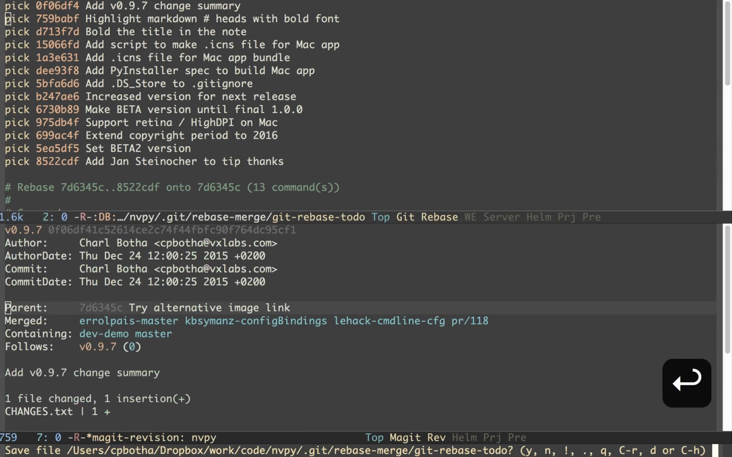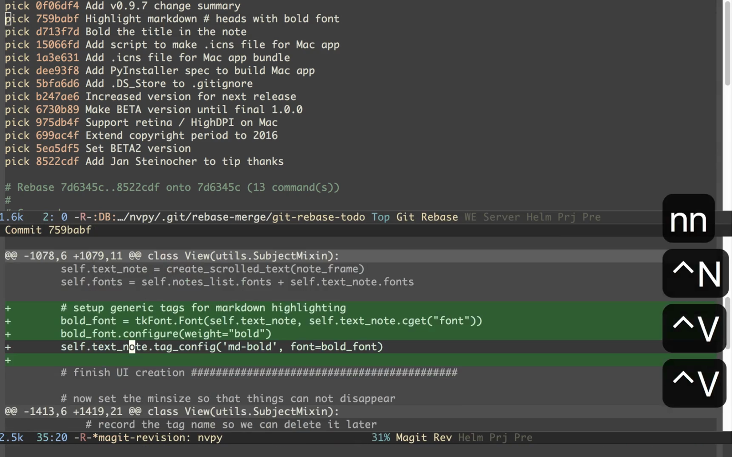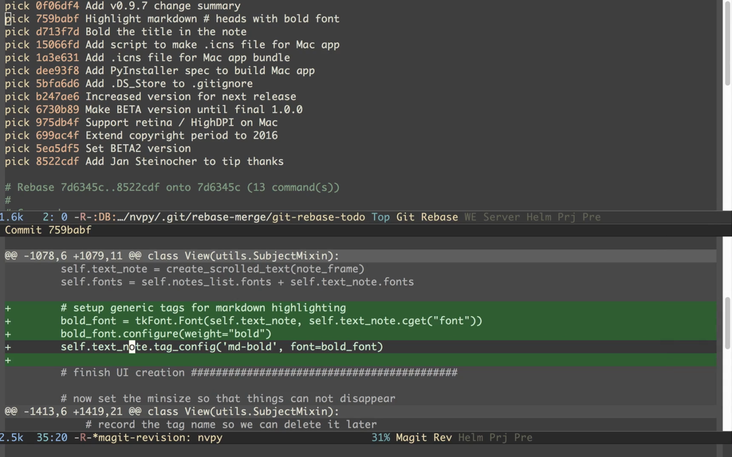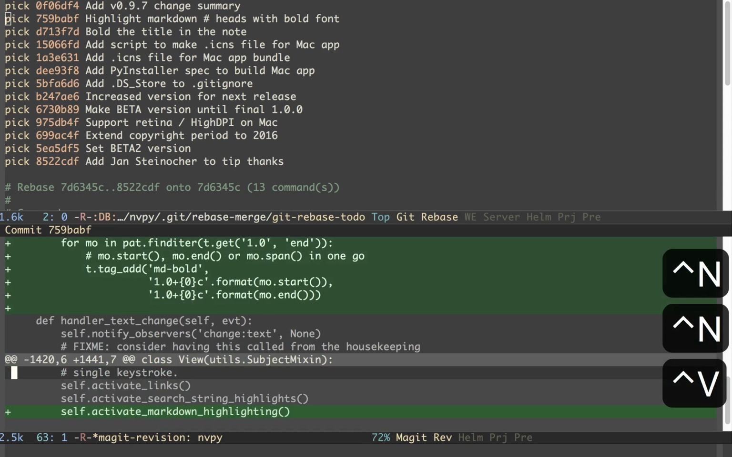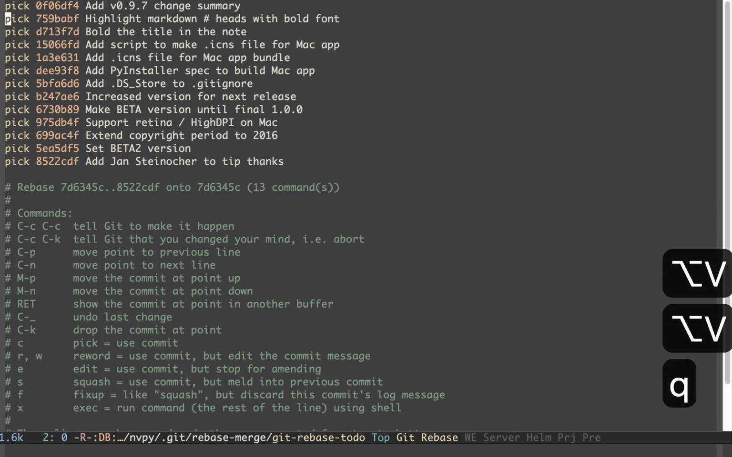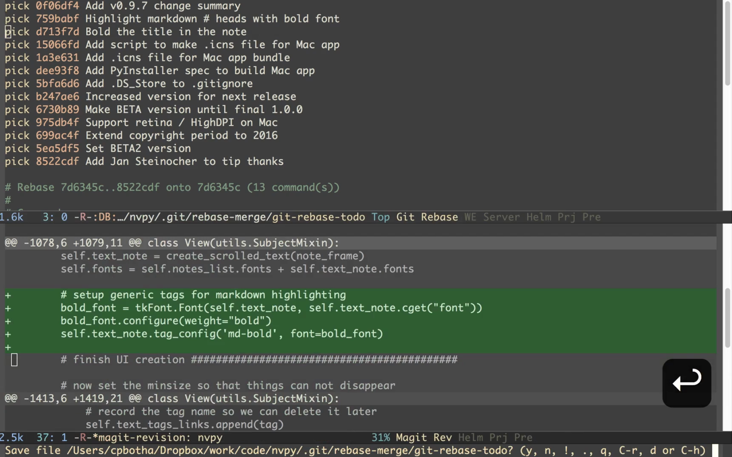I can press enter at any point, and then I can look at what that commit did. You can see here, it's just a bold font application based on some regular expression in the markdown. Okay, that looks okay. And then the next one, I go onto the commit, I press enter.